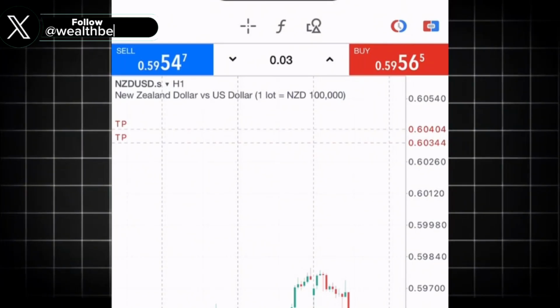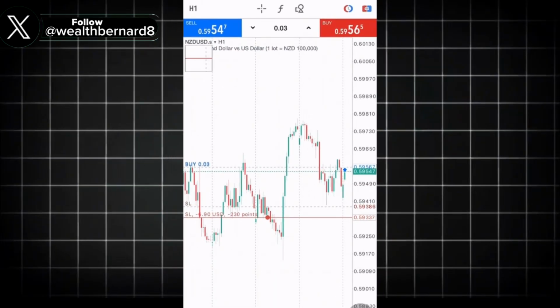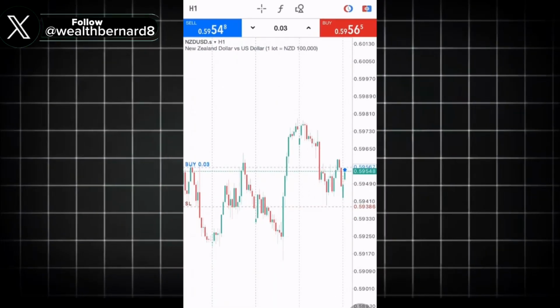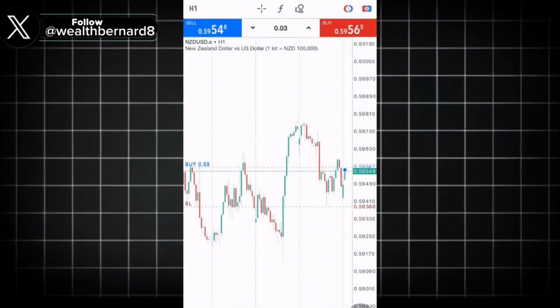Now same as stop loss, if I want my stop loss to be a bit down or whatnot, I'll just come right here, click on it, bring it a bit down, and then click on the blue arrow again.